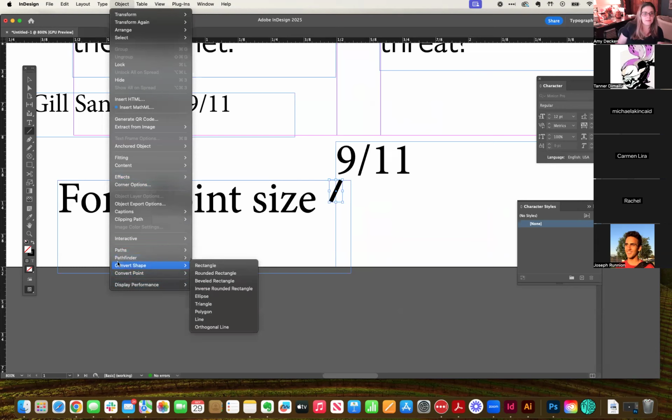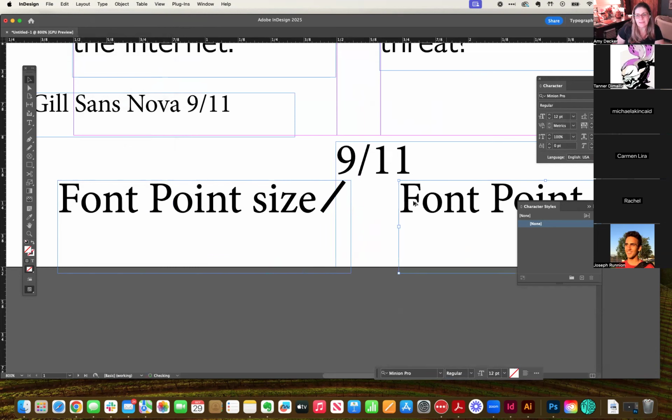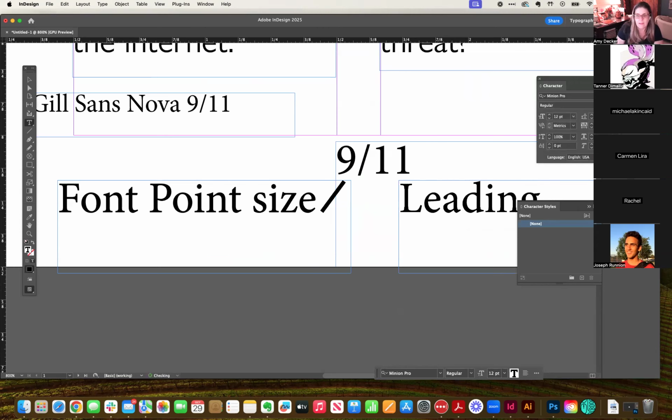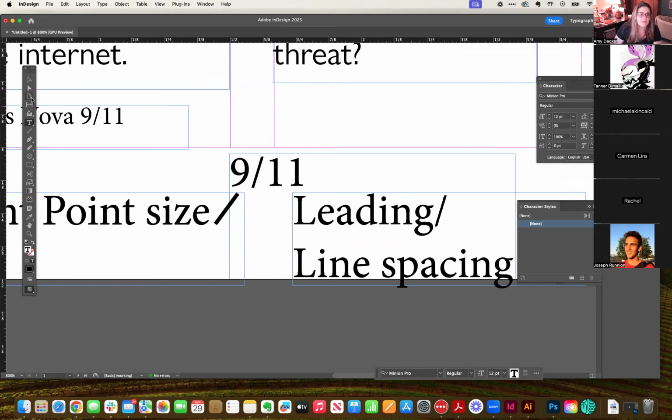I've been working in Illustrator now, so I've got to think about where my arrowheads are. We'll come back to it. I've got to remember where my arrowheads are in InDesign now. So here's 9, and then the leading, or what we call line spacing, is the second number.